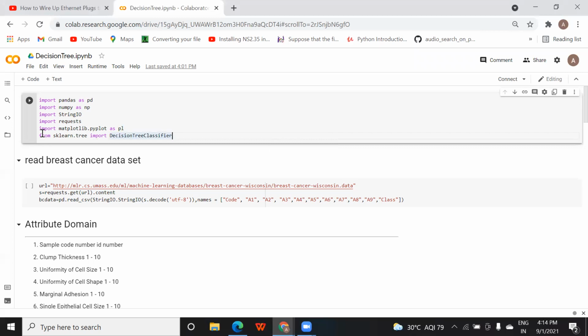For example, from sklearn.ensemble import random forest classifier, from sklearn.regression import linear regression, logistic regression, from sklearn.neighbor import KNN classifier, from sklearn.kernel import support vector machine. So for all the algorithms that you have to implement, you need to import this library.